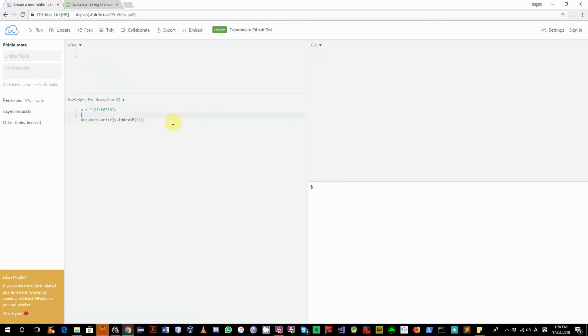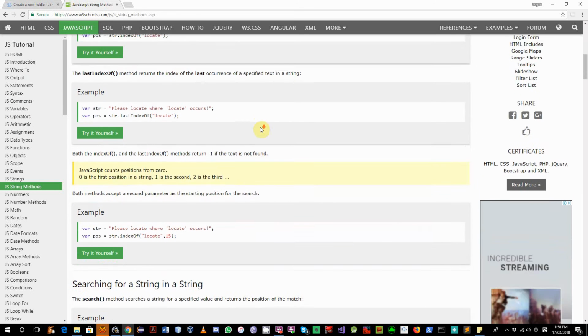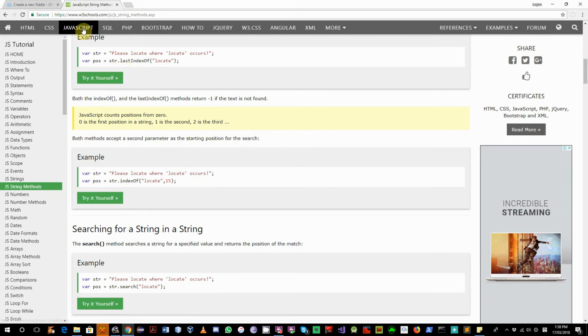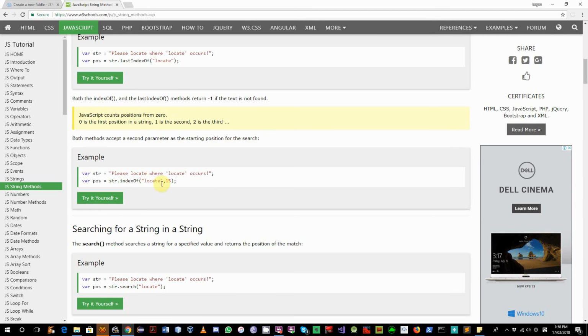Yes. And if I do 9 again, it won't change because it returns the first match. But if I do last index of, it will be 9, which is this one. You can also have a second parameter. That's the index at which you want to look for this match string.